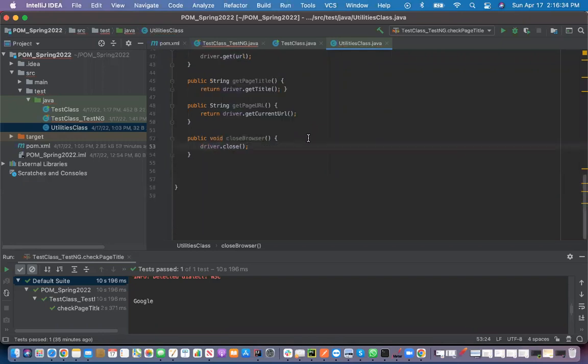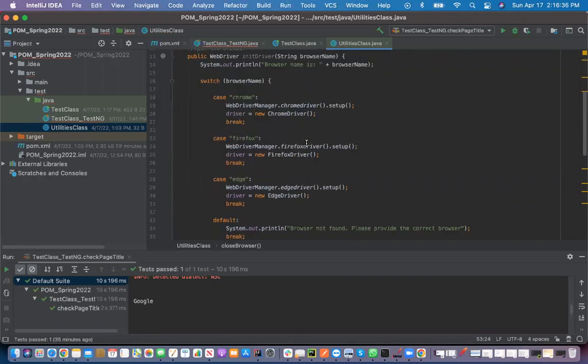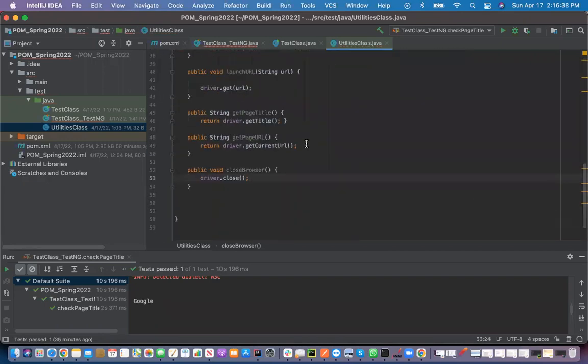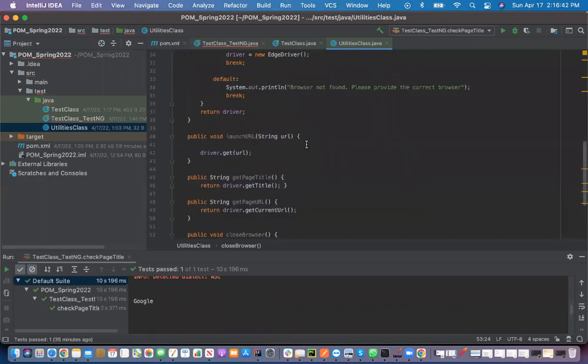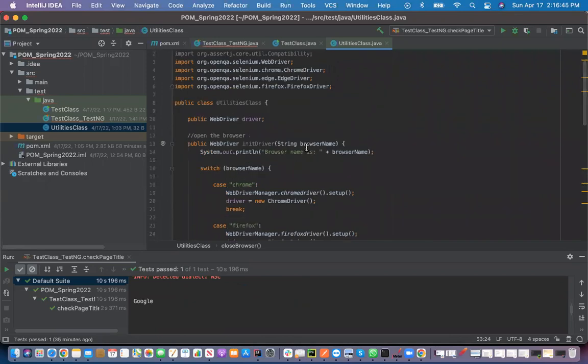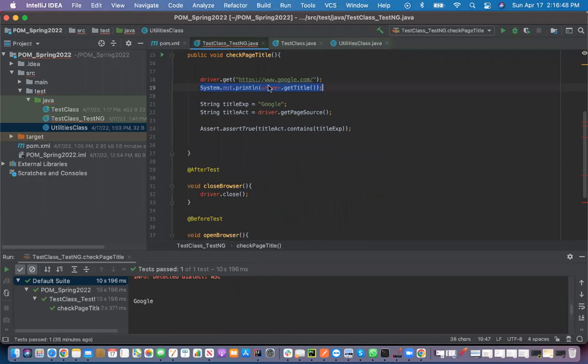So these are all of your reusable code, for example. Now you can use them in your TestNG class, for example. So if you want to use them in the TestNG class, how can you use them?